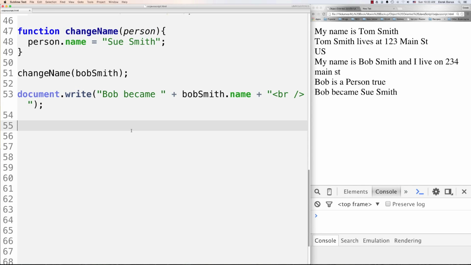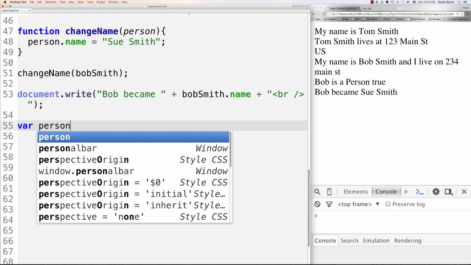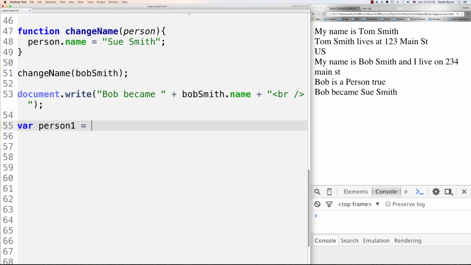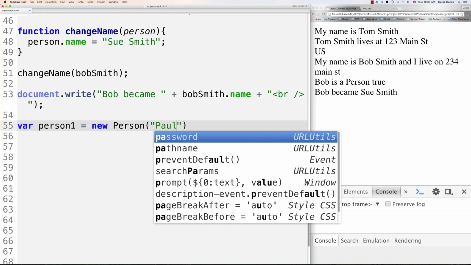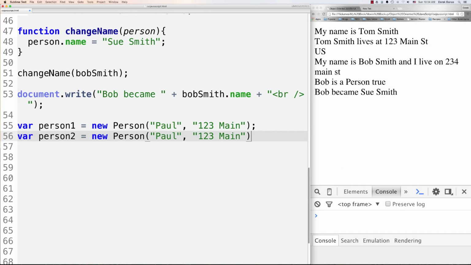It's also important to know that objects are only going to be equal if they reference the exact same object. It doesn't mean that they'll be equal if they contain the same data, and we can see that that is true. Let's just come in and go person1 is equal to new person, and now we'll pass in Paul, and then we'll also pass in 123 main, and there you can see they are precisely the same object.